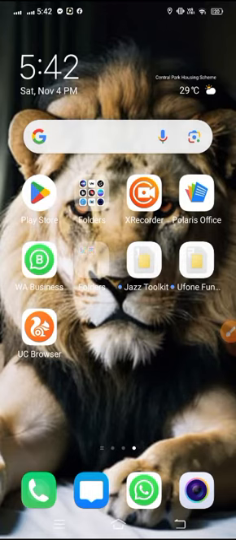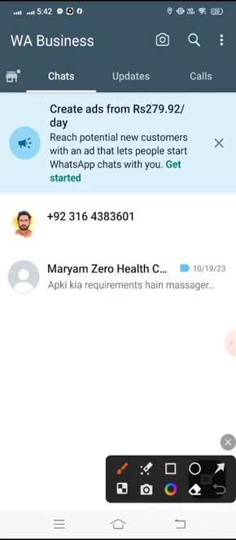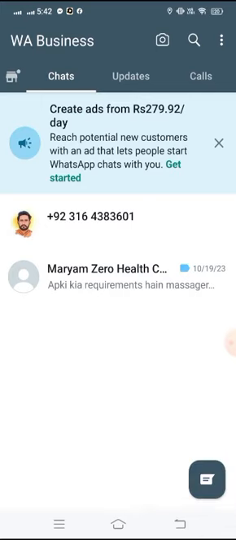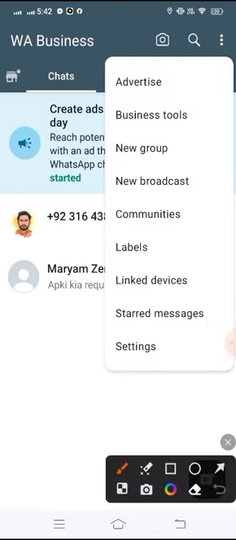So first of all, open your WhatsApp. On the top right corner you can see the three dots option. So click it. Here you can see a lot of options. So we will move to settings.